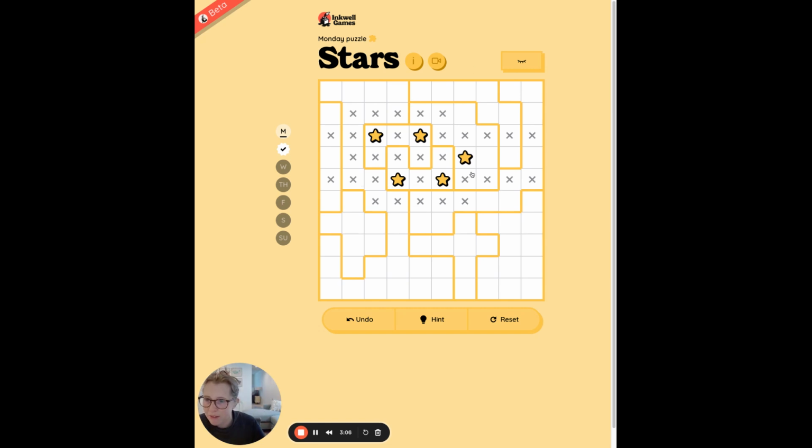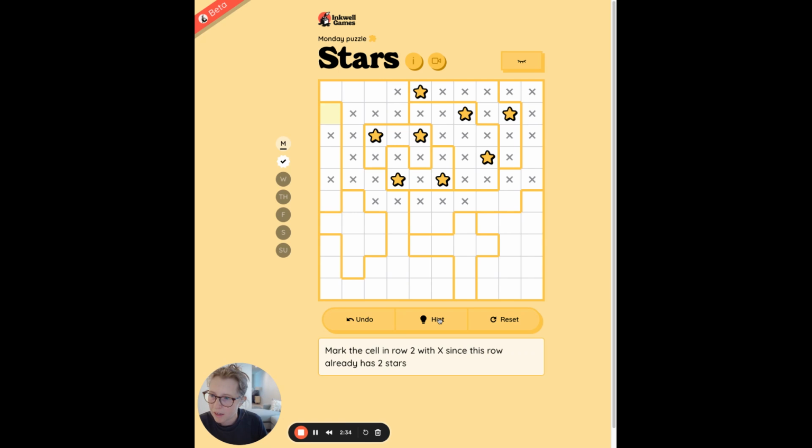This region right here previously was quite big, but now there's really only two options to place stars in that region. So I'll place the star here, X out everything that touches it, star here, same thing. Now this region became quite small and limited my options. Star here. Cool. I suddenly got through almost half my board. That's amazing. Let's see. When I get stuck, I can always go for a hint.